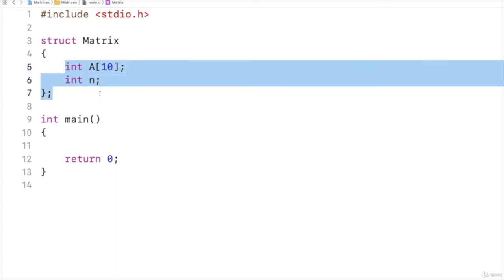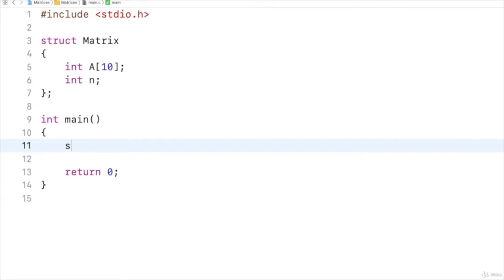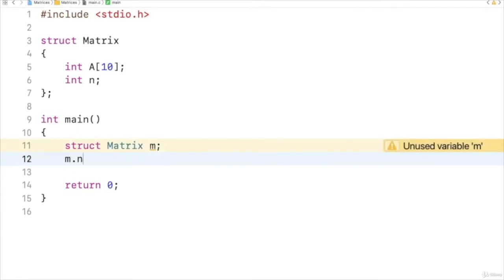Now this is a diagonal matrix. Here inside the main function, I will create a variable of type matrix, M. And let us set the dimension of this one as 4. This is a 4 by 4 matrix.